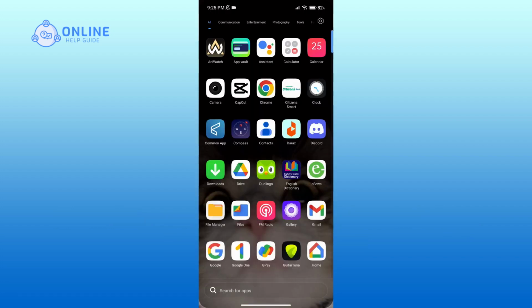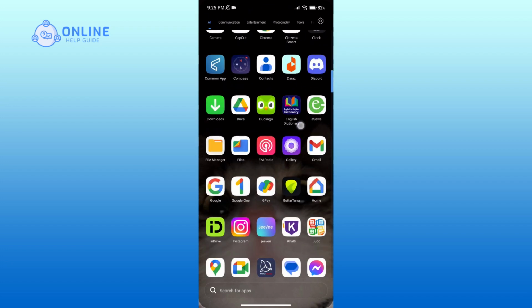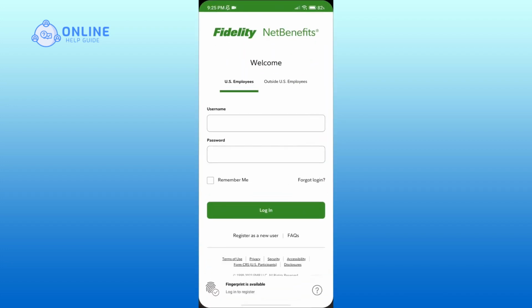First of all, make sure that you have downloaded your Fidelity Investments app. Then open the app. Here you'll have to select if you're US-based employees or employees outside US. Now in this login portal, you'll have to enter your username associated with your account and a valid password.